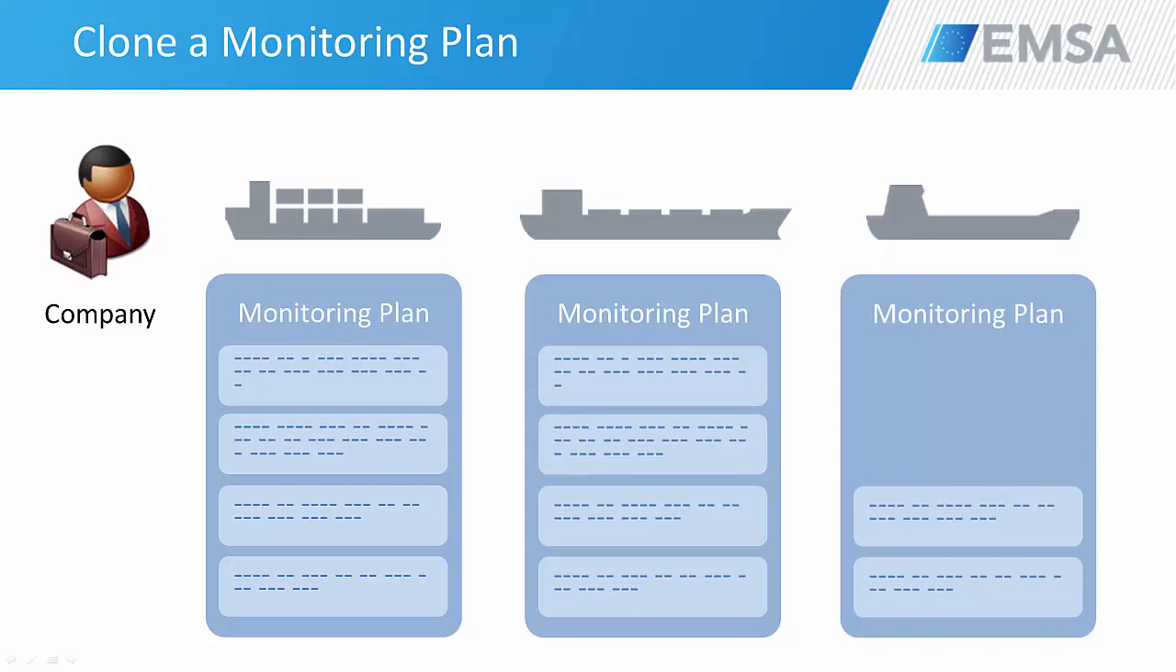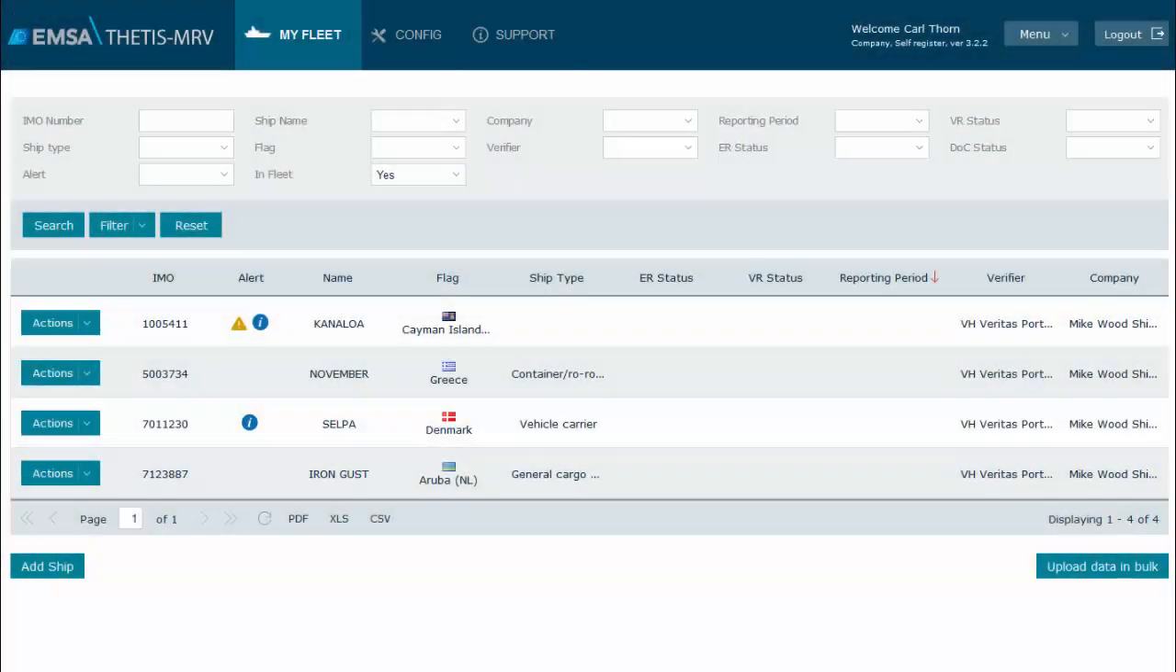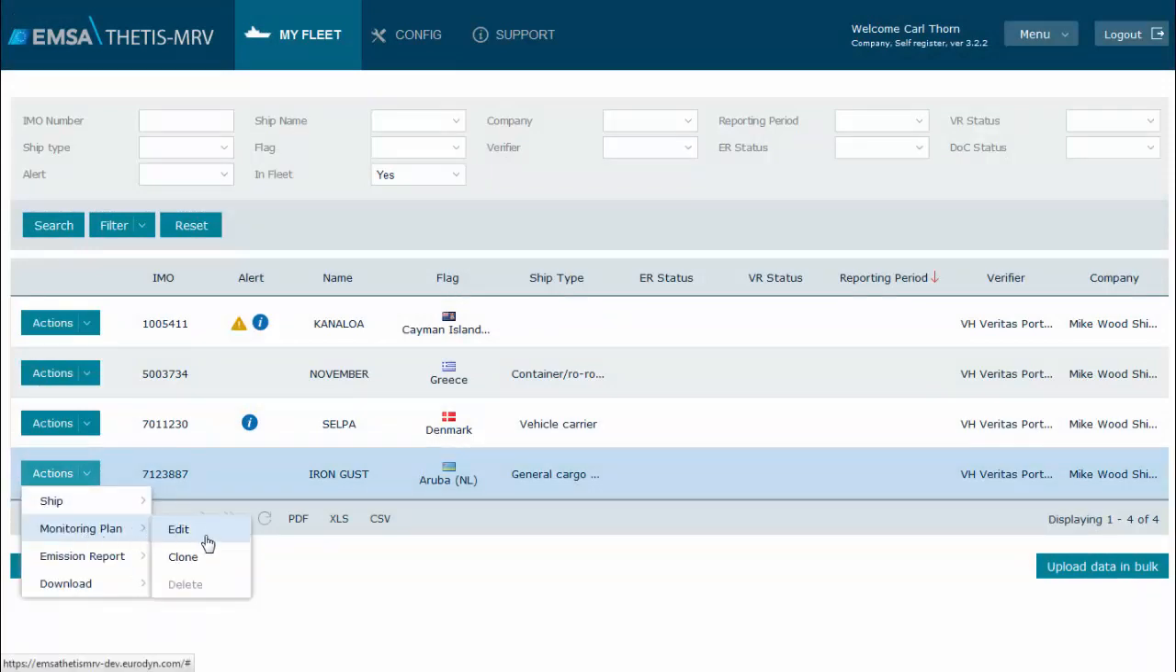Therefore, this functionality can also be used when you need to update a specific section of the plans for all your fleet. Let's see in the system how it can be done. There are 3 possible ways to do it. The Actions button on the main list is the quicker approach.